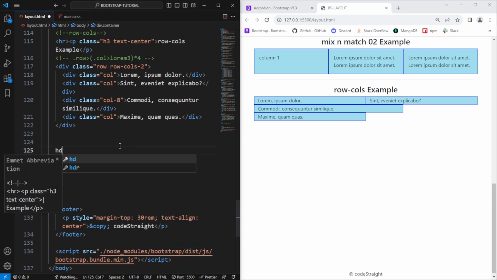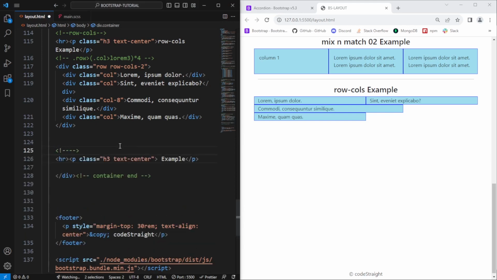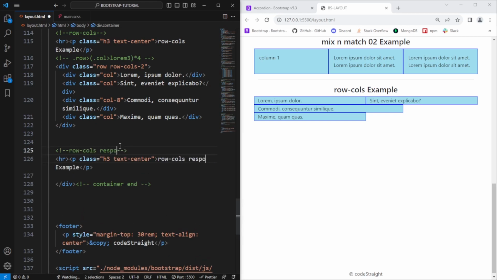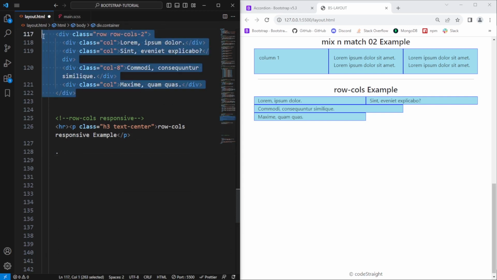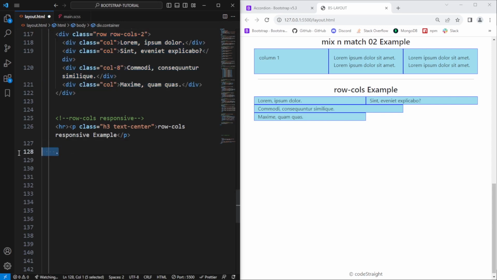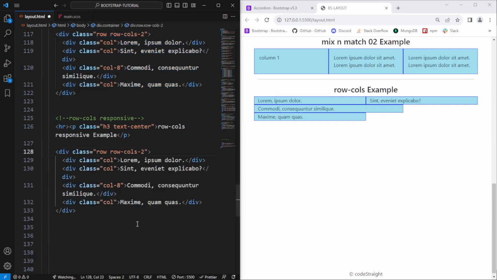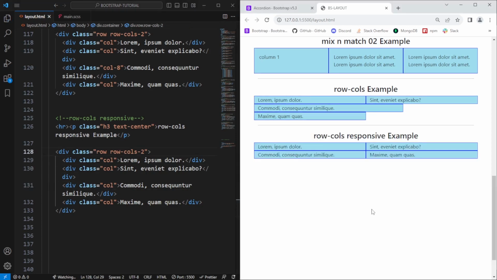Say let's add in here a heading, row-cols responsive, and let me add some room here. Alright, now I'm going to have a row, or let's copy these from here and paste that in here. Alright, let's remove it, clean this a bit, so that's what we have right now.